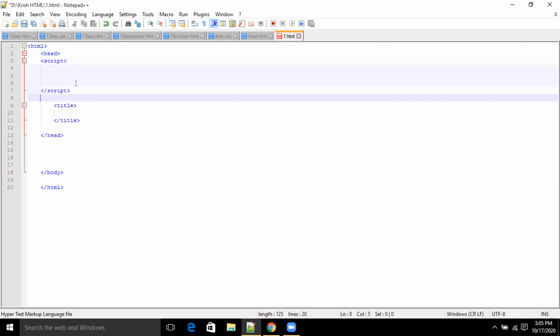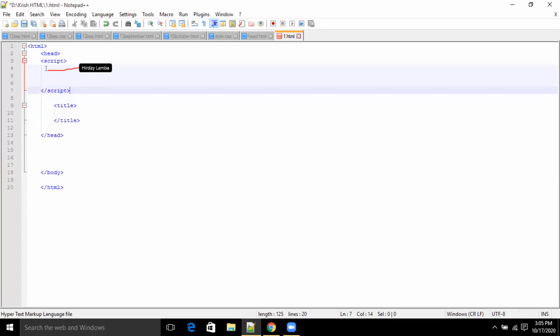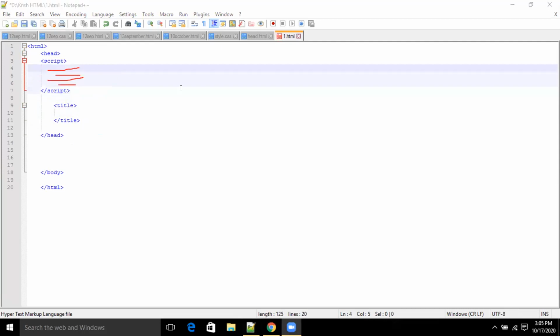Okay, very good. Now, any statement that we write over here would be our JavaScript. Anytime we write a statement, it has to end with a semicolon. Just remember the way we did it in CSS. When we had a statement, we ended it with a semicolon. Now let's write a very simple thing over here.